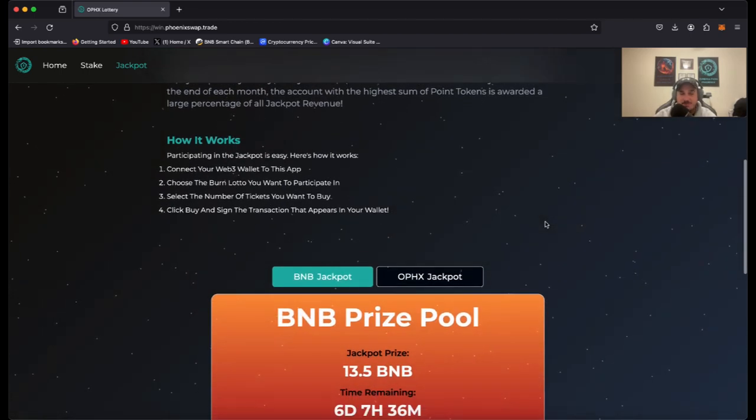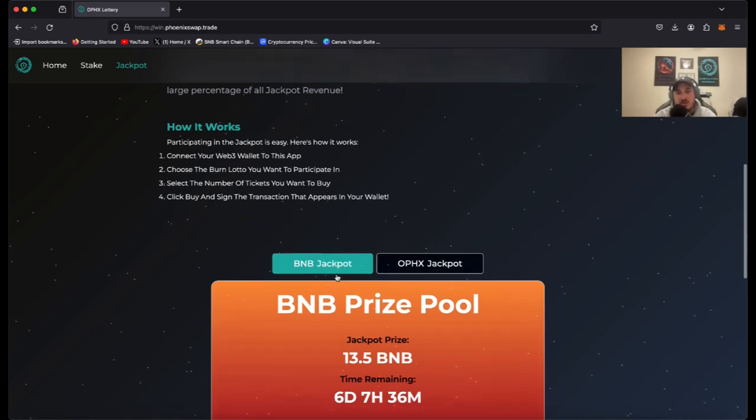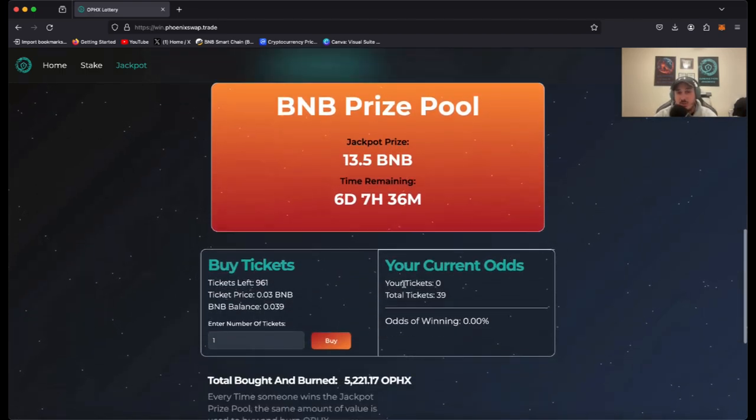So how it works, pretty simple. Connect your Web3 wallet, choose the Burn Lotto you want to participate in, select the number of tickets you want to buy, and then click buy. So first, we're going to start with the BNB jackpot. So my tickets are currently zero. We're about to change that.